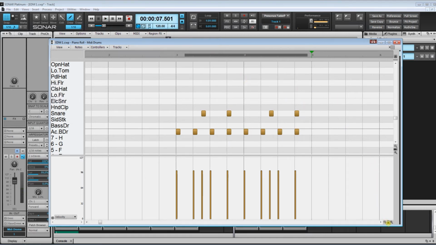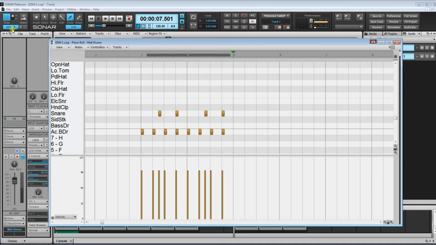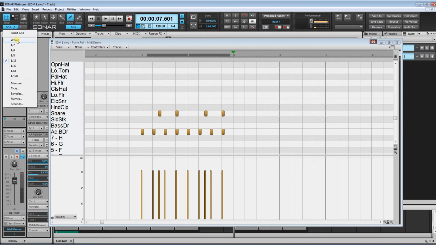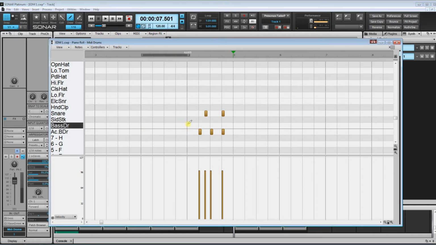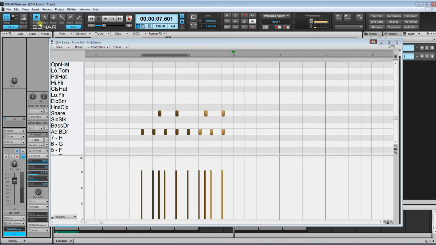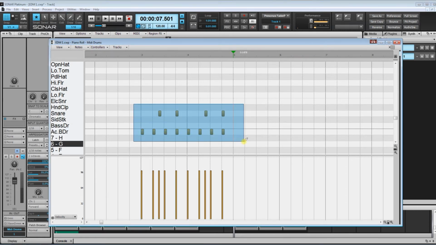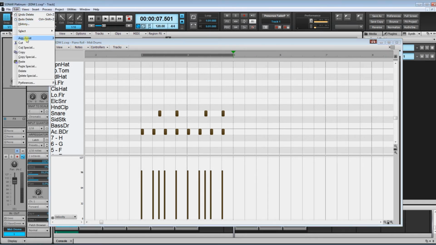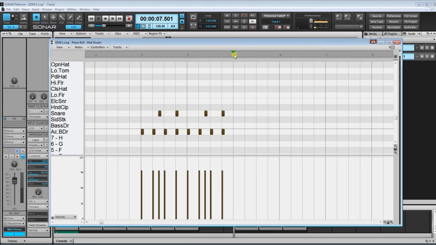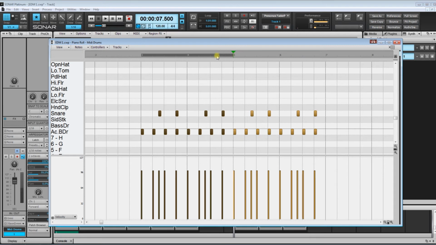So if that is good enough for you to start with, you can also come over here and we can switch this to whole notes again, which means we can copy. Come up to the Smart tool and then right click and drag over the top of this. And then what you can do is edit, copy, and then just paste. And here we go.